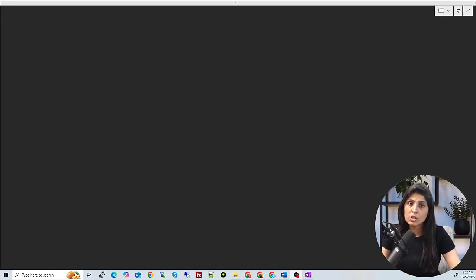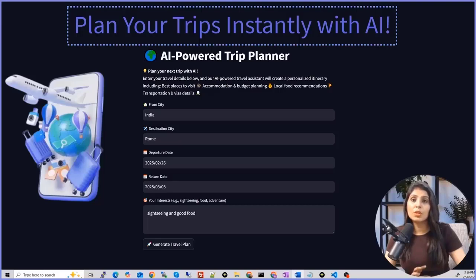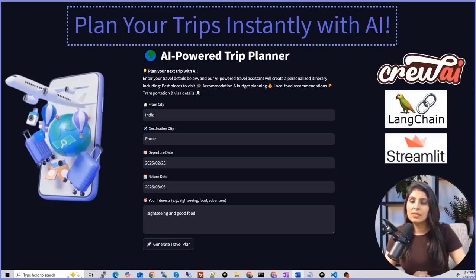And now we know what is Crew AI. We have also seen how to create multiple agents in Crew AI. Now let's build an AI powered travel assistant using Crew AI, which will help us plan trips instantly. Instead of manually searching for hotels or attractions or travel logistics, our AI assistant will take care of everything for us. So to build this system, we will use Crew AI, LangChain, and Streamlit.